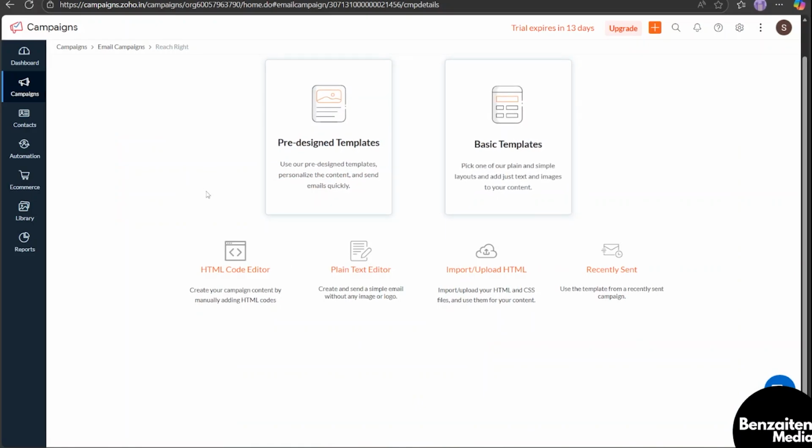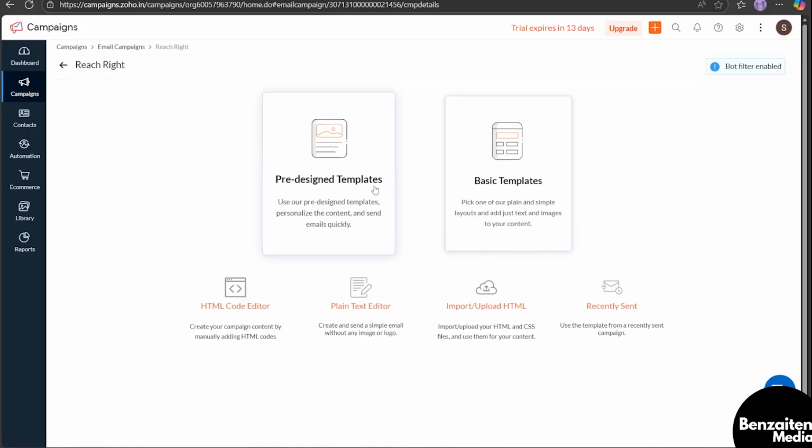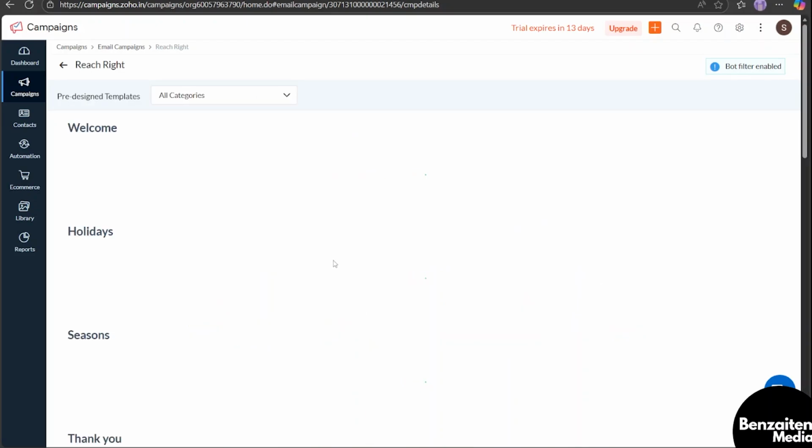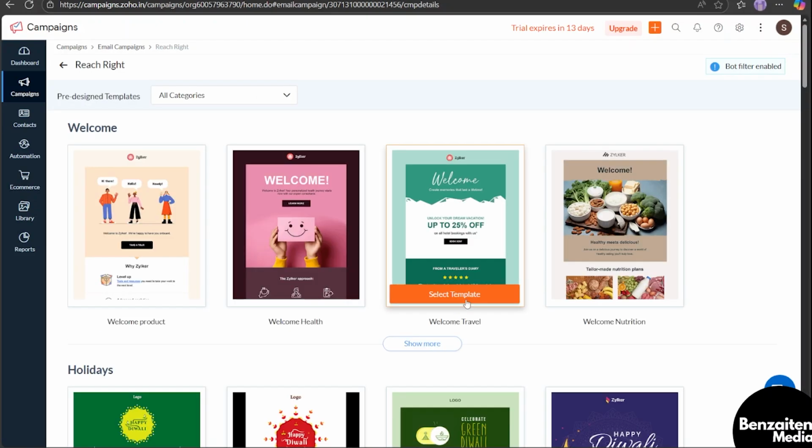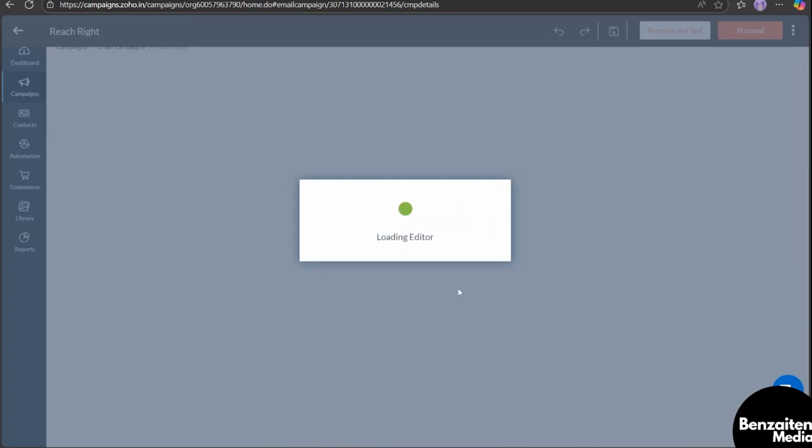After that, here you will see two options, pre-designed templates or basic templates. Choose the one you want and click on it. Choose the template you want to work on and just click on select template.